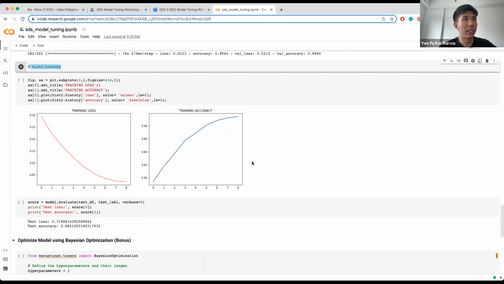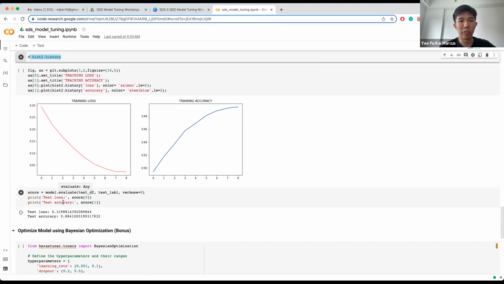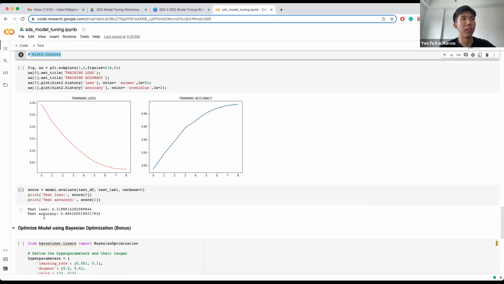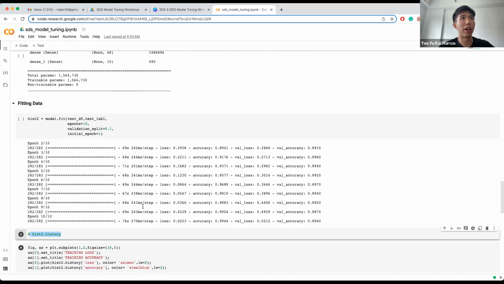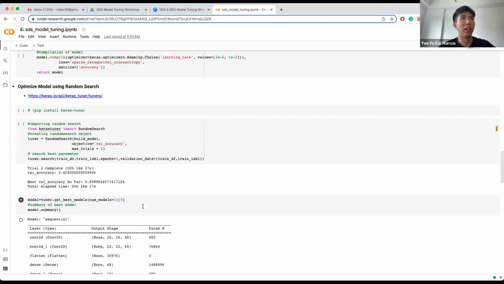And to finalize this, we can also use model.evaluate to calculate the test loss as well as the test accuracy of the model, after you have fitted it. As you can see, the final accuracy of this model is 0.884, which is not bad, but of course, if you were to tune the hyperparameters even more, without overfitting the model, then the accuracy will be higher. So this is just the rough outline of the random search.